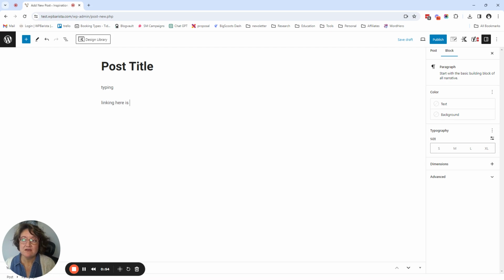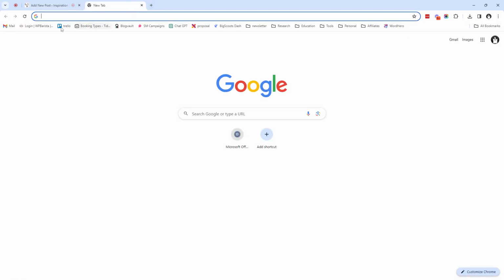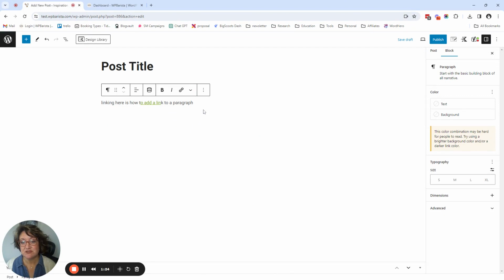So here is how to add a link to a paragraph. When you highlight something in your paragraph, you will see this little pop-up menu. The chain link is exactly what it looks like in the classic editor. You're going to click it. You're going to go to the link that you're looking for. Let's say WP Barista, copy it, go in here, paste it, press return, and you have linked something.